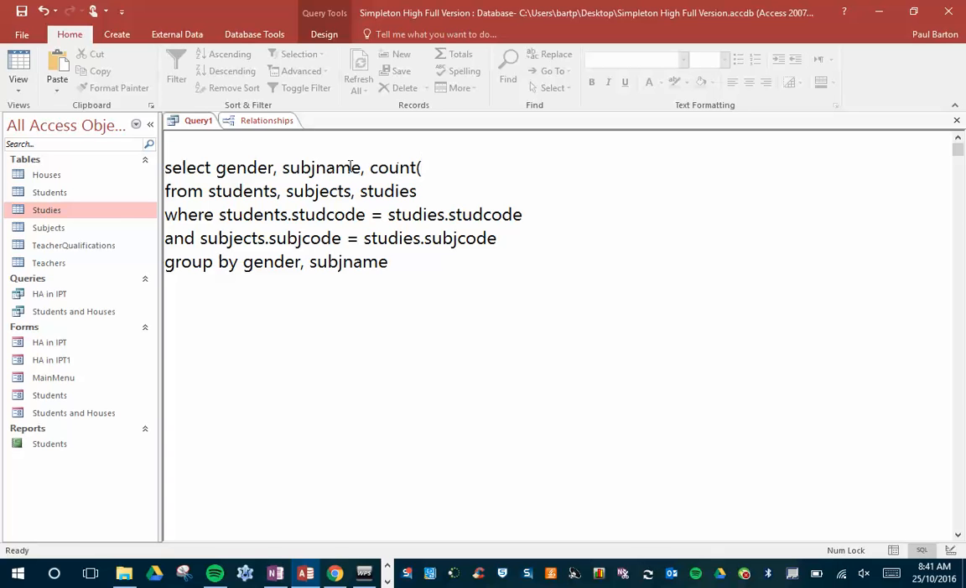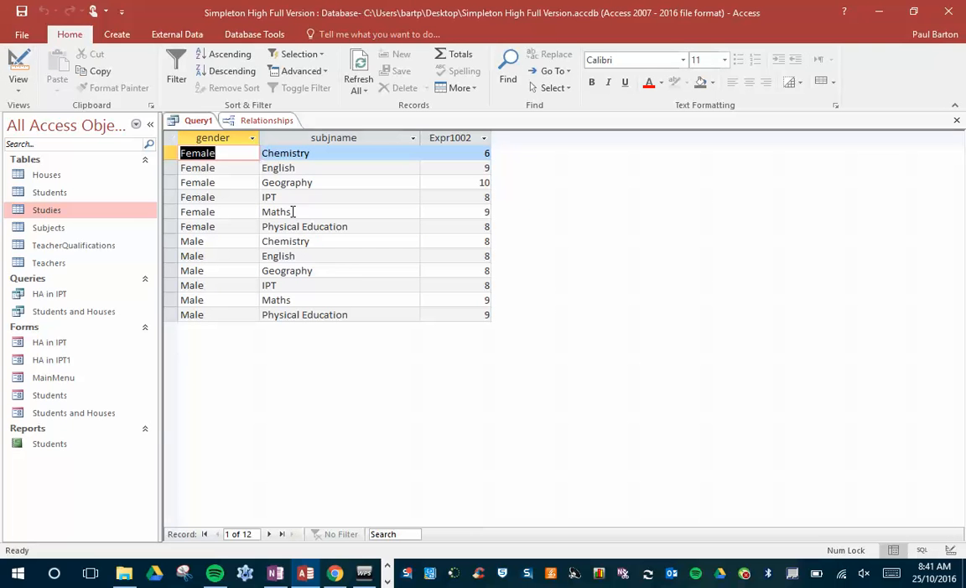What do I do in the brackets part? Yeah, I put one of those. So I could put subject name or gender. It doesn't matter. So gender will do. We have a look and you get that. So we can see that information. What would be a better way to present it? Because at the moment, if I want to look at IPT, I've got one there and I've got one down here. Put it the other way around.